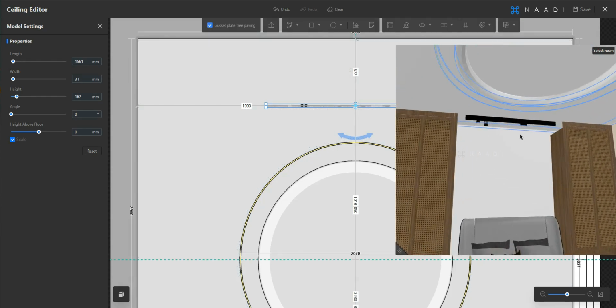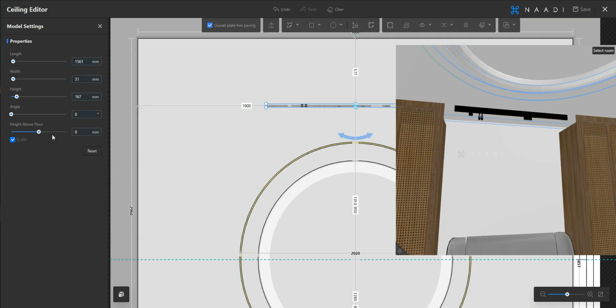You see right now, can you see this track light is projected, right? If you want to make it much more in sync with the false ceiling, you can even increase the height above the floor. You can just increase it on a micro level. You see here. So this could also be done.